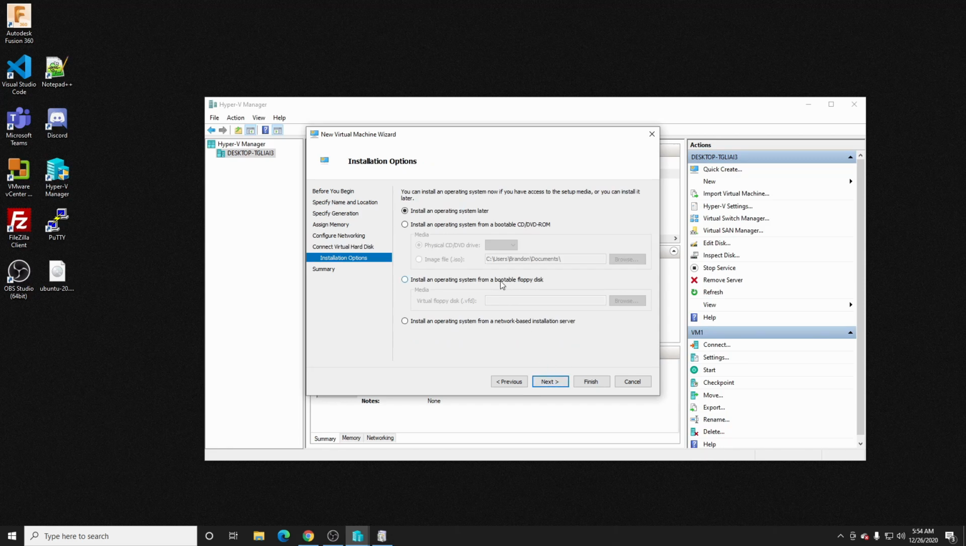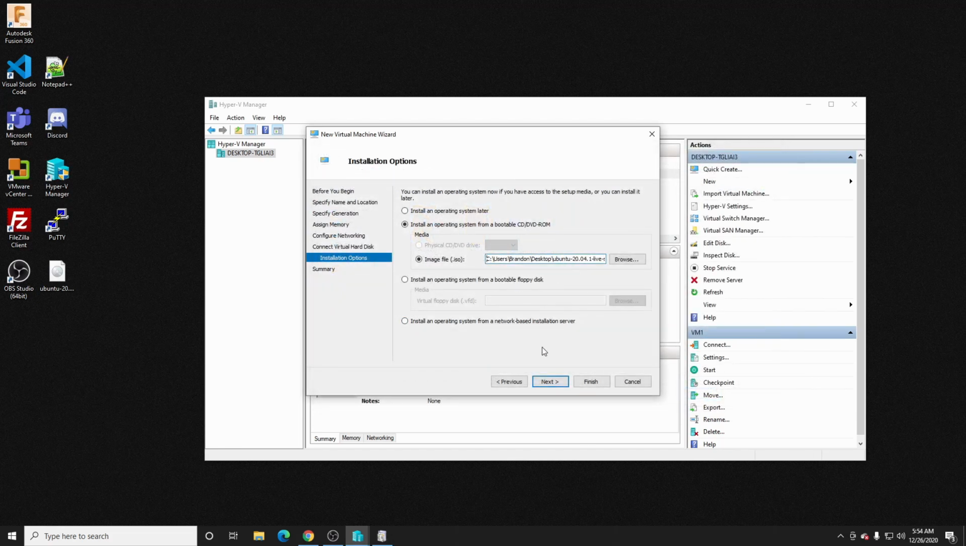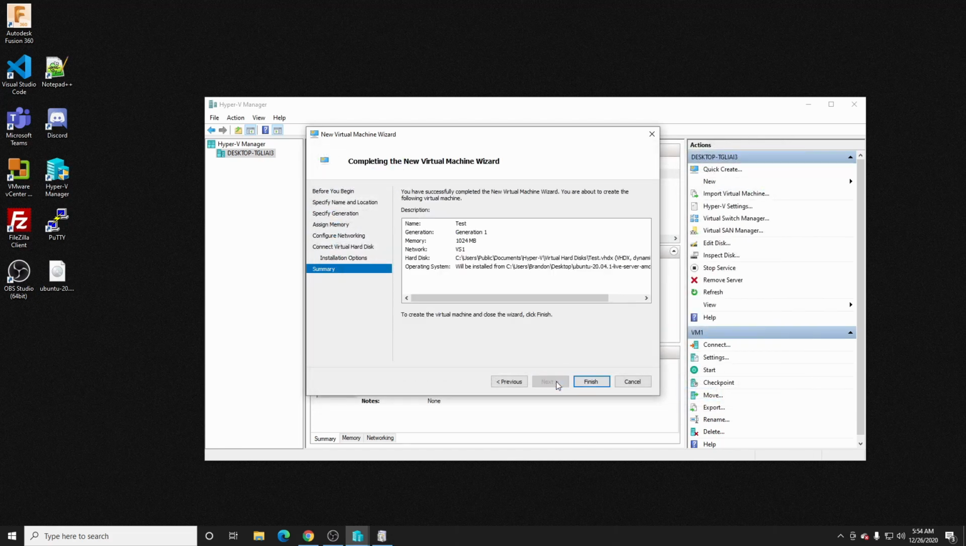Click next. And then here's where I'm going to install the Ubuntu media. So I'm going to click this one, the second option, install an operating system from a bootable CD or DVD-ROM. And I'm going to select the ISO file. I select this. Now we have the live media selected. I can go ahead and click next, and I'm going to hit finish.